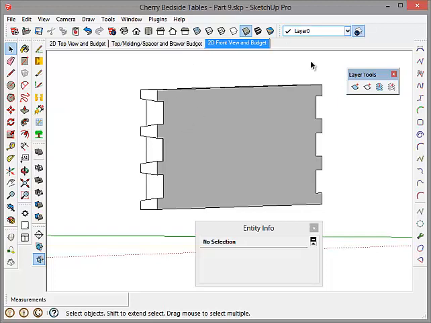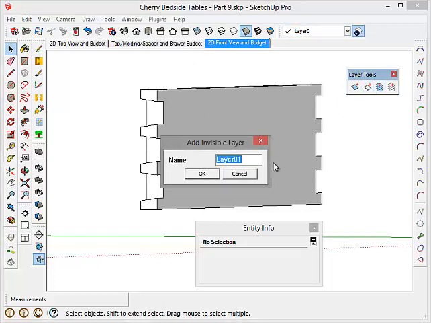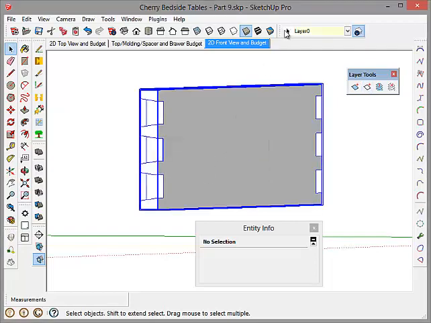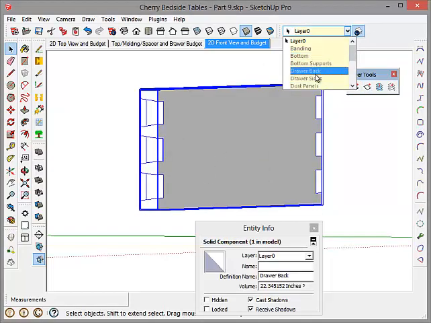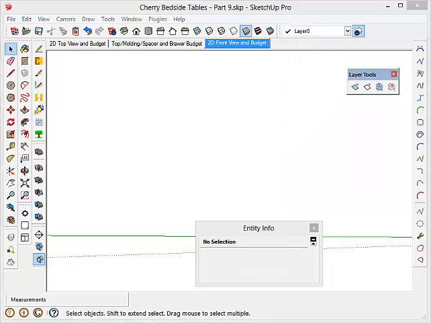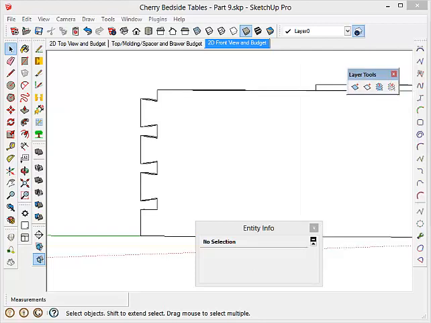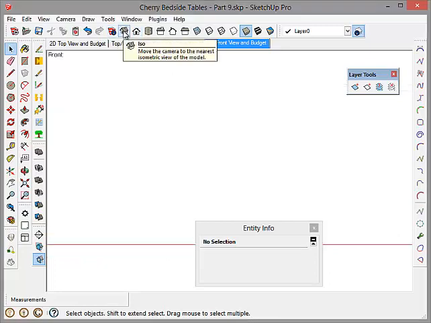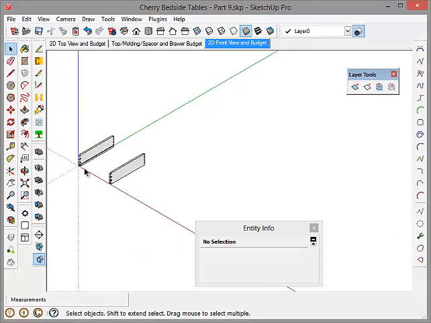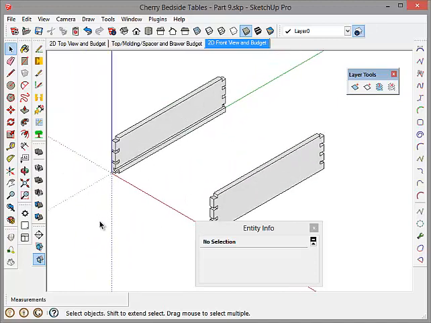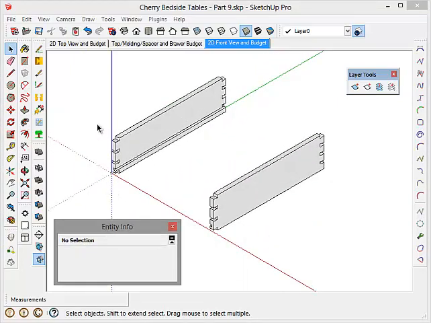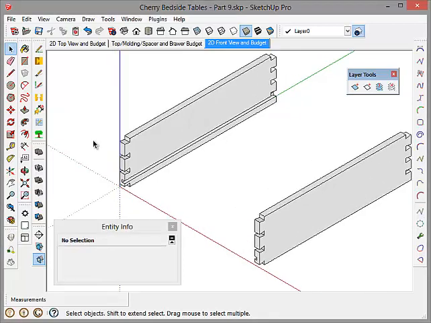Okay, so now I can create another hidden layer called the drawback. I'll put this on the drawback layer. And I'll bring my draw sides back in. Go to the front view, ISO. And this time I want to create the front. So I'll again use the same technique.